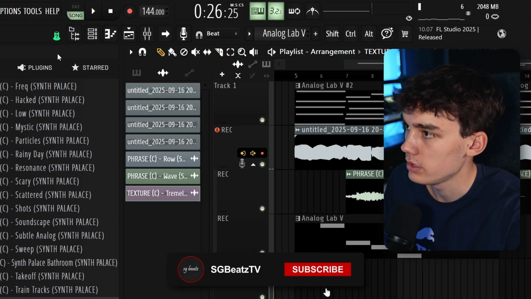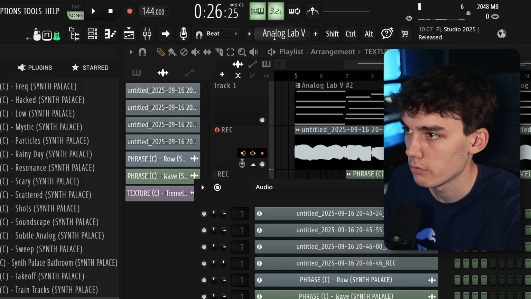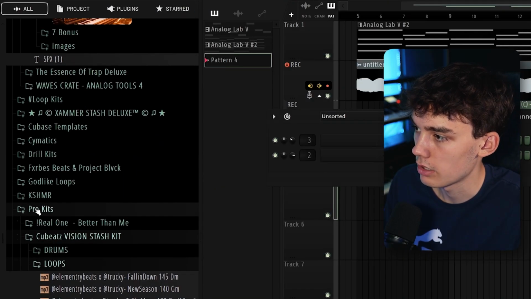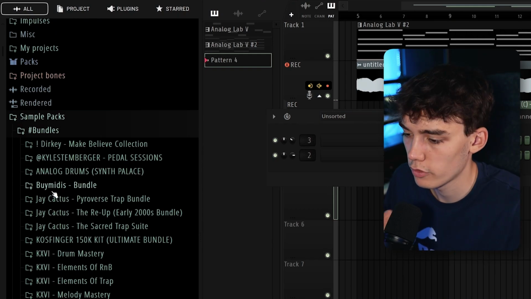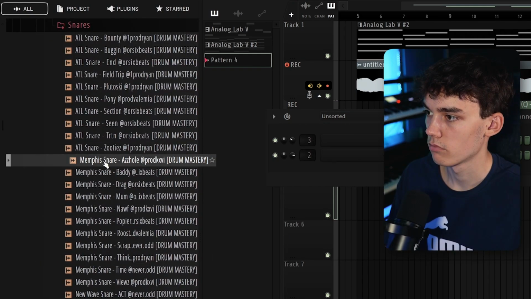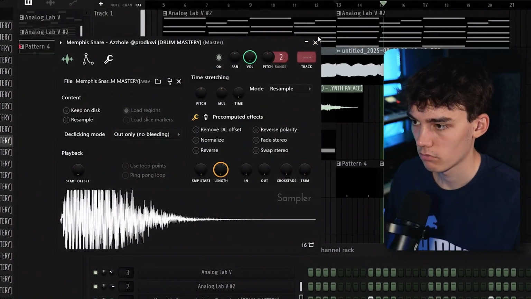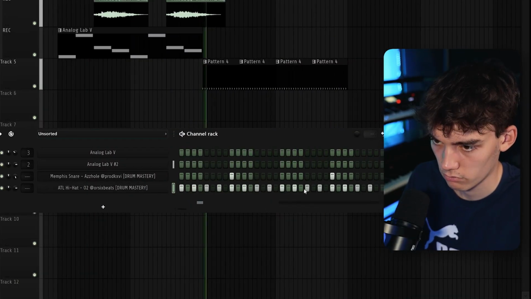So for this, I'm gonna go into the pattern editor again, into the channel rack. I'm gonna make a new pattern. And now I'm just gonna grab some hard drum sounds, probably from the new drum mastery kit from Carvey. Hard snare. We also need some hi-hat. And now fill each 2 steps.